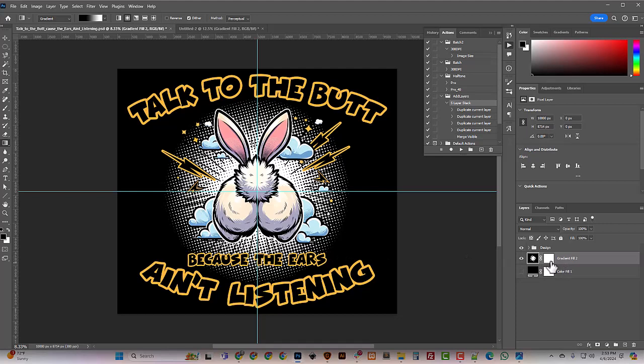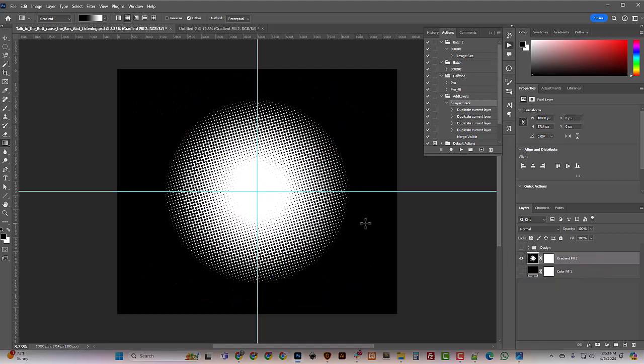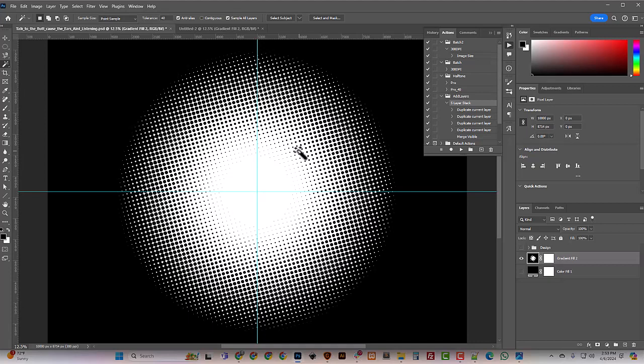Okay, so now the challenge is I've got this black all the way around the outside here, and I don't want that. There's so many different ways that I could get rid of that. I just want the whites. I'm going to turn off contiguous and see if I can just select the white. That's probably the easiest way to do this.